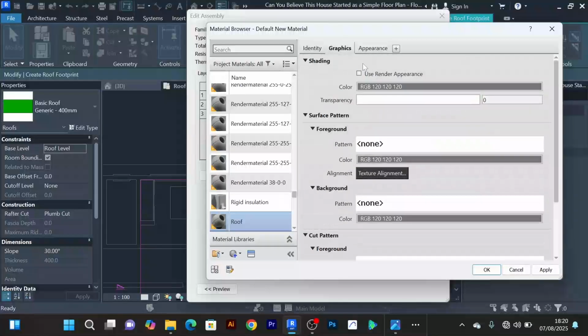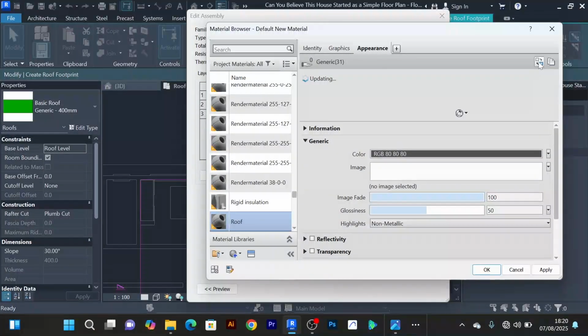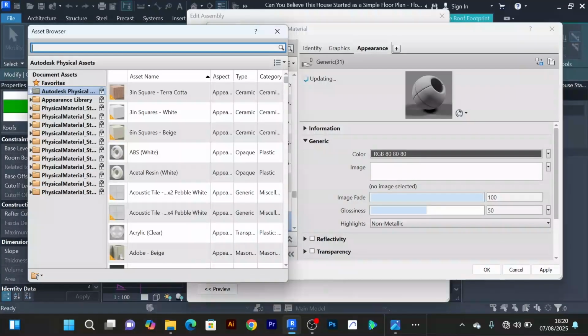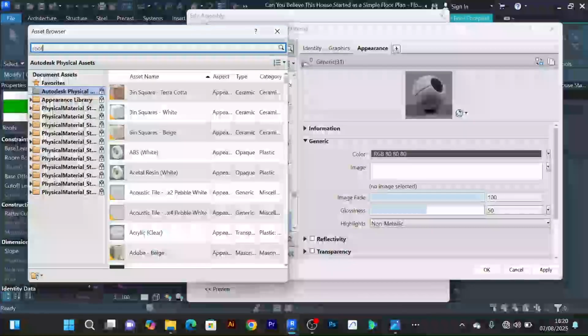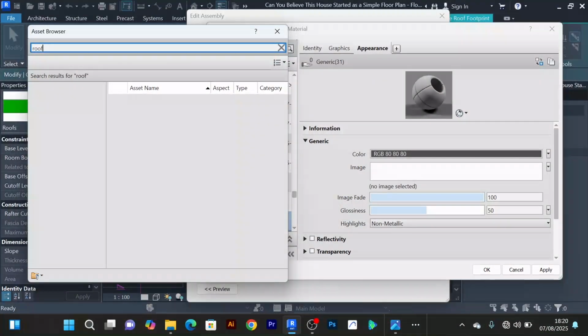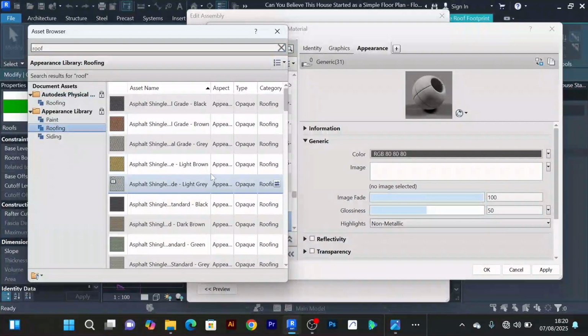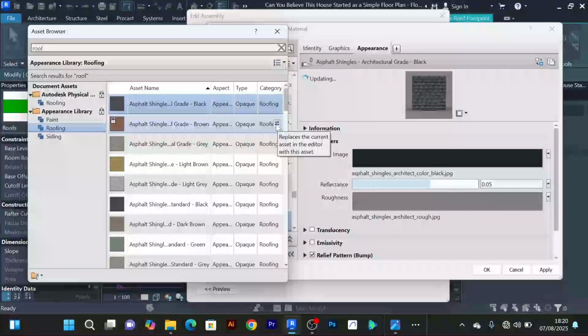Then I'll ignore the graphics. I'll come to the appearance. I'll open the asset browser. Then I'll just search for roof. Then here in the roofing, we have all these. So you can select any you want.